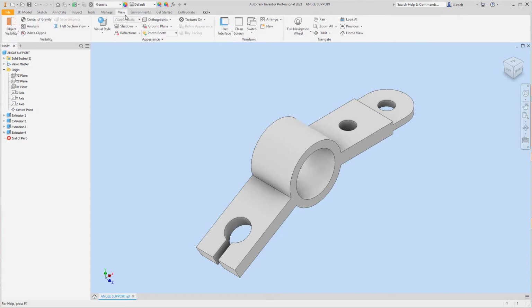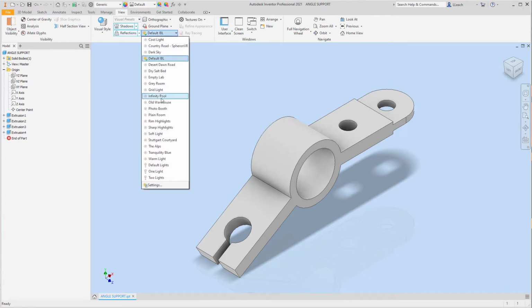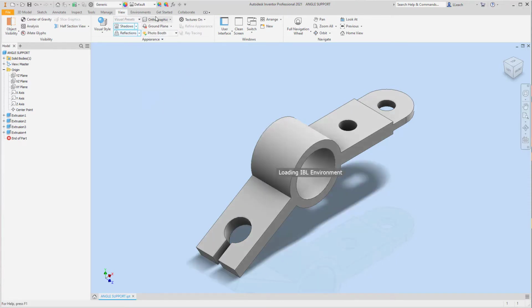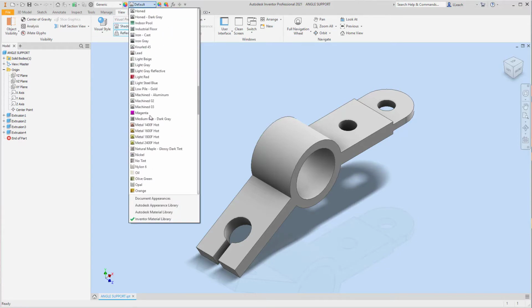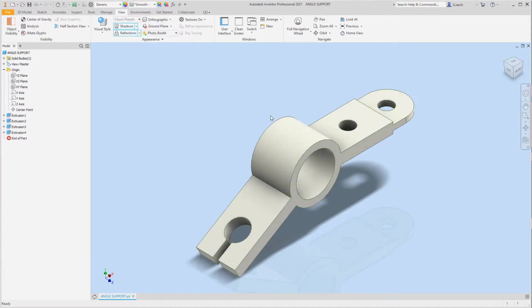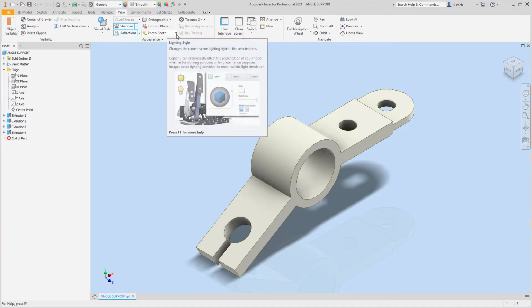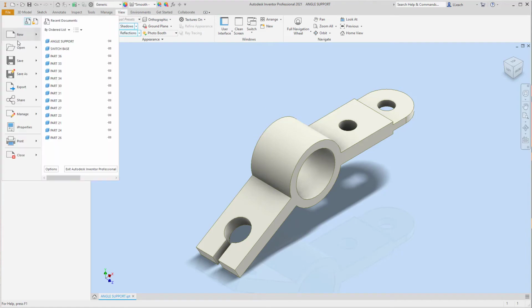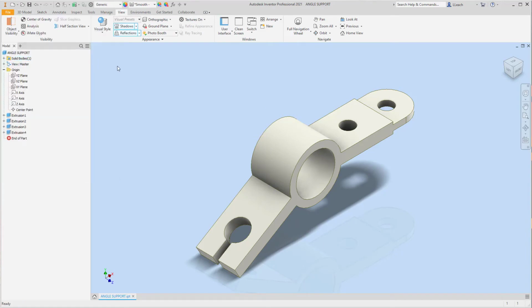And I can go up here and change my view settings. So that one, shade with edges, shadows, reflections. I can go to photo booth. I can, if I go up to default, I can, let's see, smooth ivory. Looks pretty good. Yeah, let me do that. Let me save it again. And make sure we got everything. I think we do. So yeah, we're good with that one.